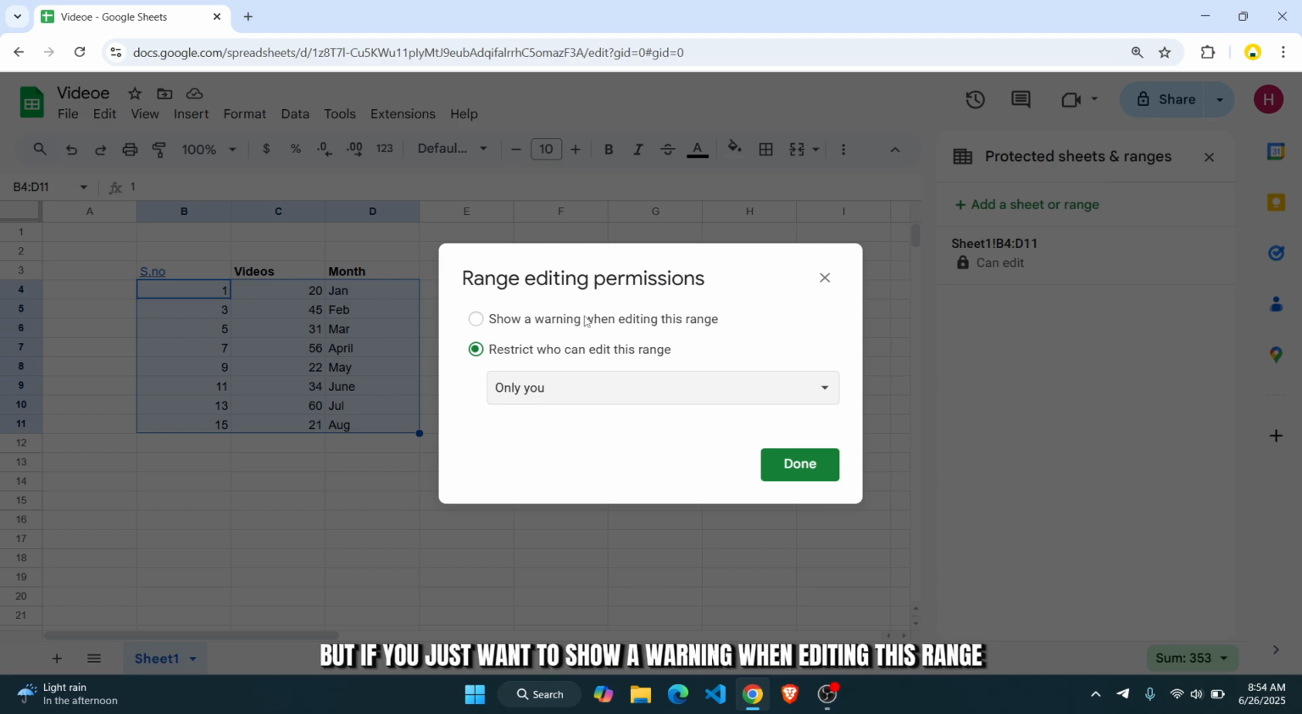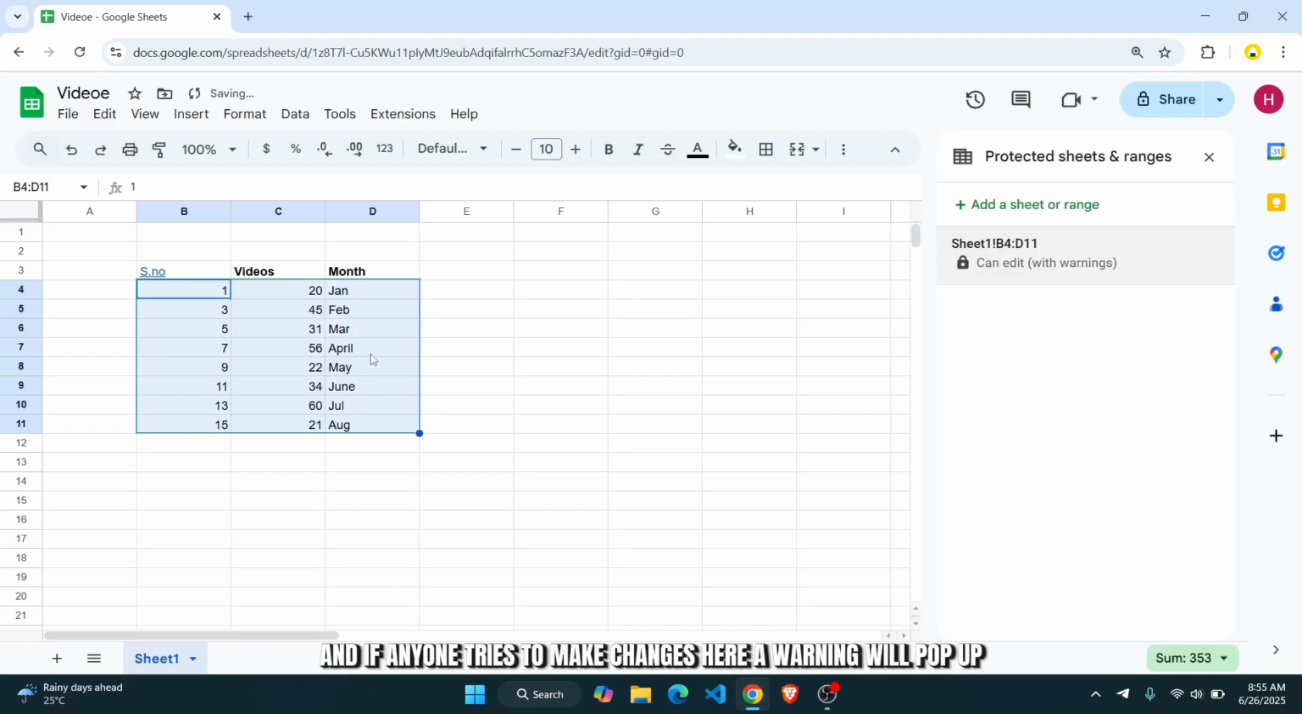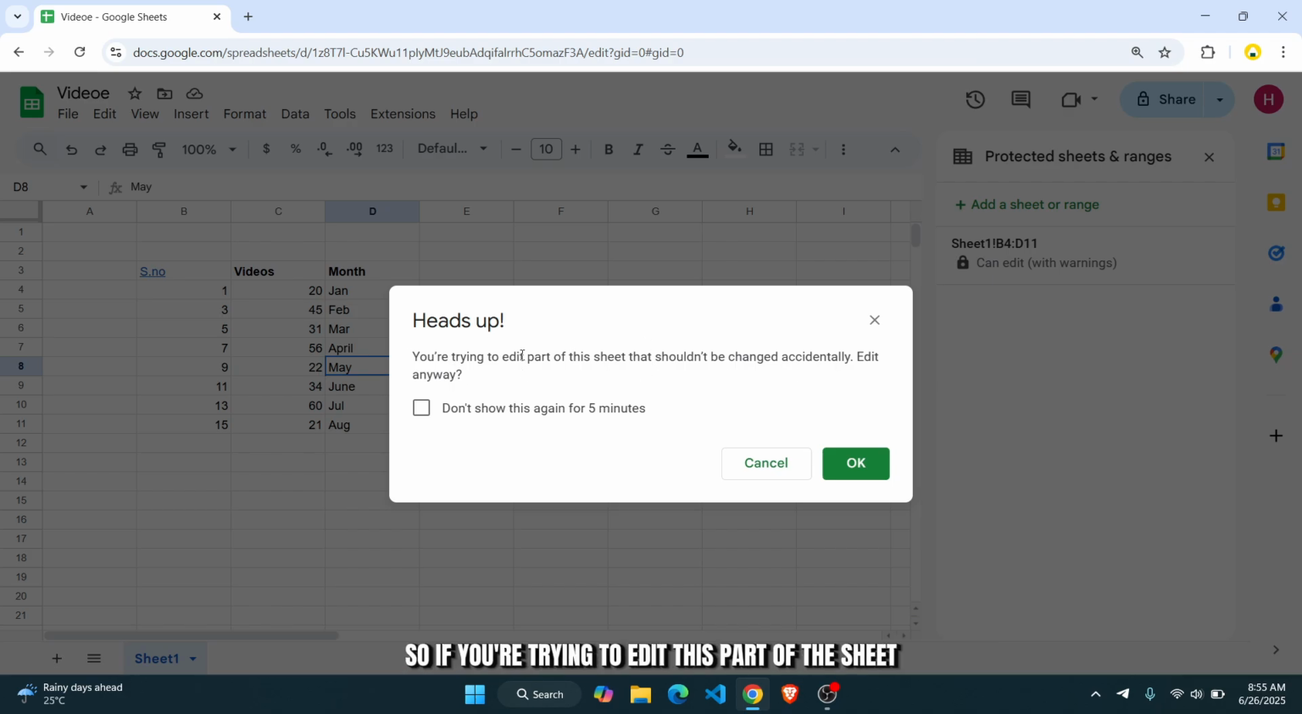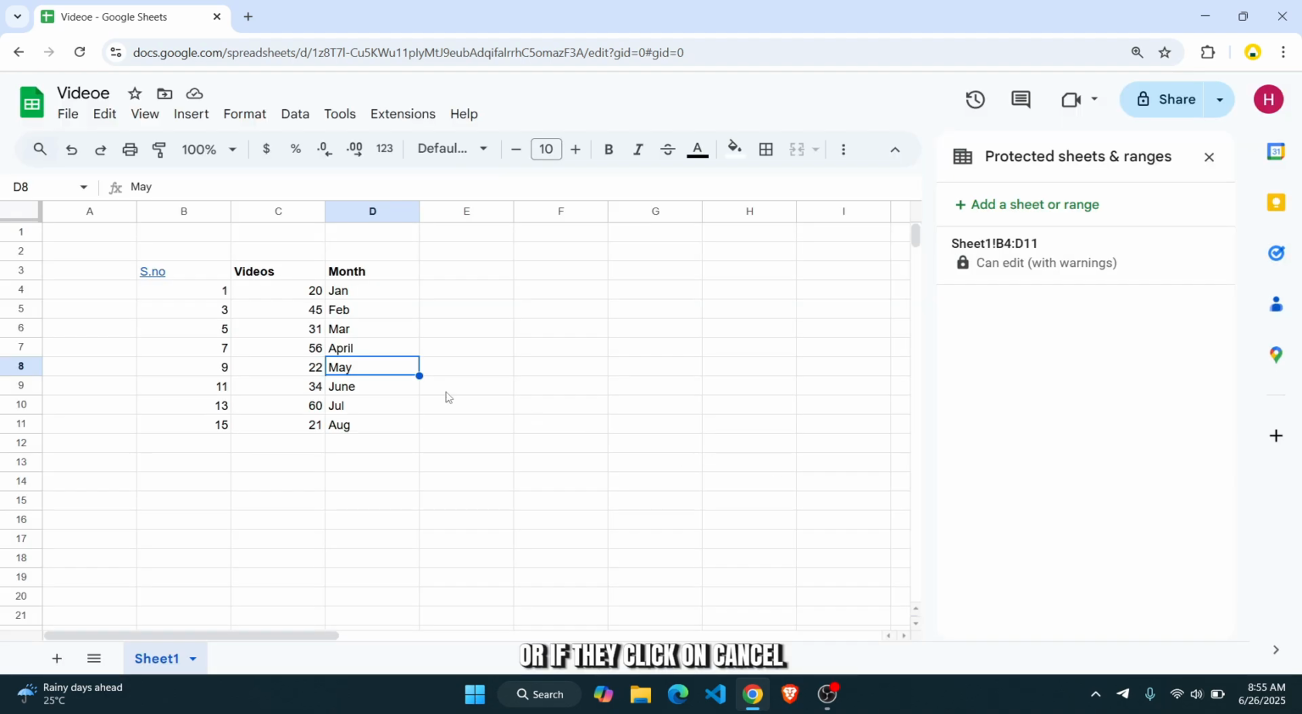But if you just want to show a warning when editing this range, you can set that as well. So click on OK. And if anyone tries to make changes here, a warning will pop up. So if you're trying to edit this part of the sheet that shouldn't be changed accidentally, edit anyway. So you can just click on OK to make changes, or if they click on cancel, changes will be canceled.